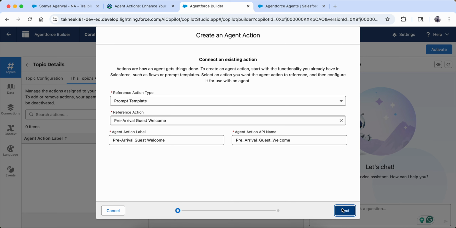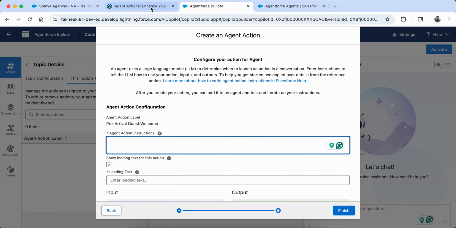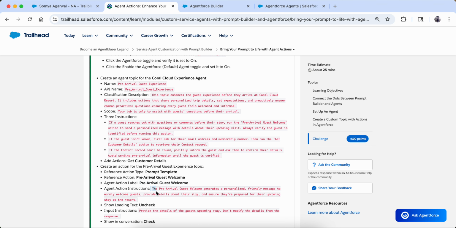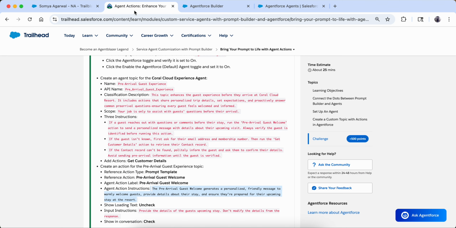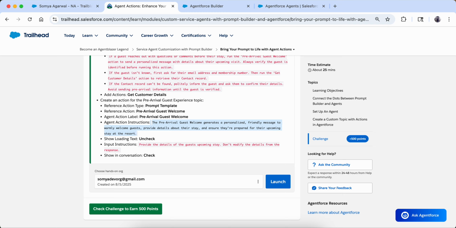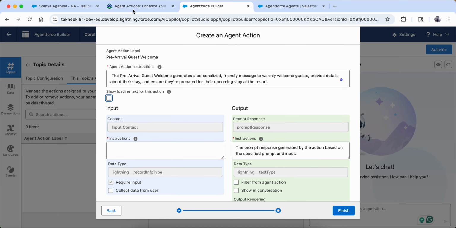The label is already here actually. Okay, now I have to copy the instructions. So this is the instruction. Okay, and now what they're saying is show loading text is unchecked, so I'll uncheck this one.